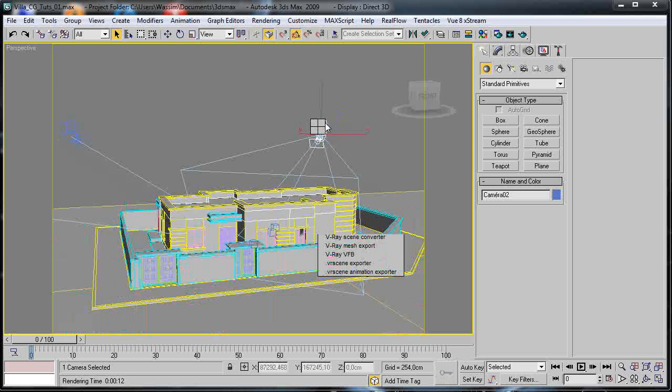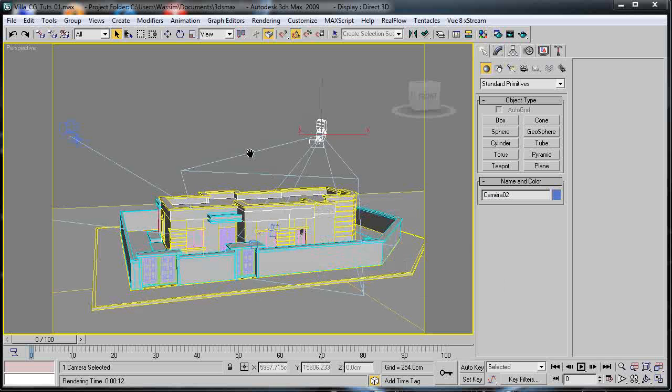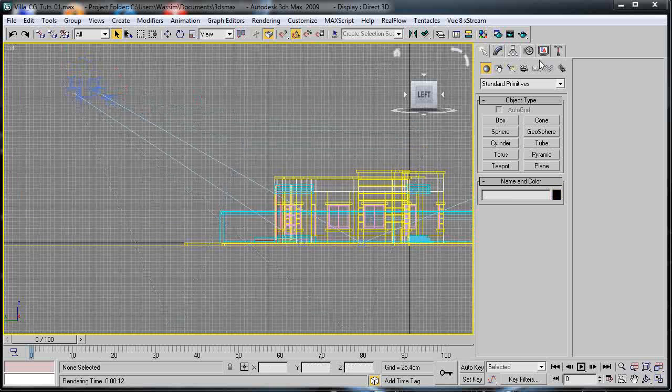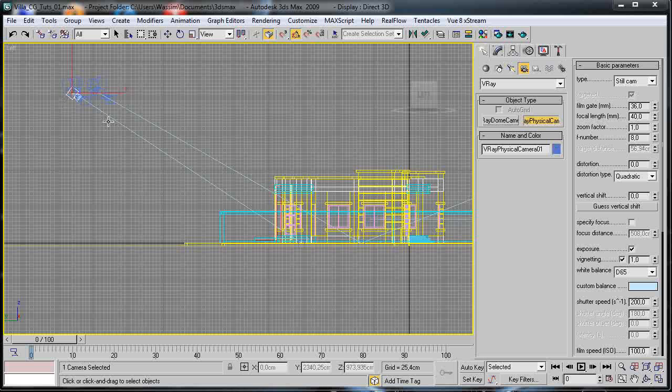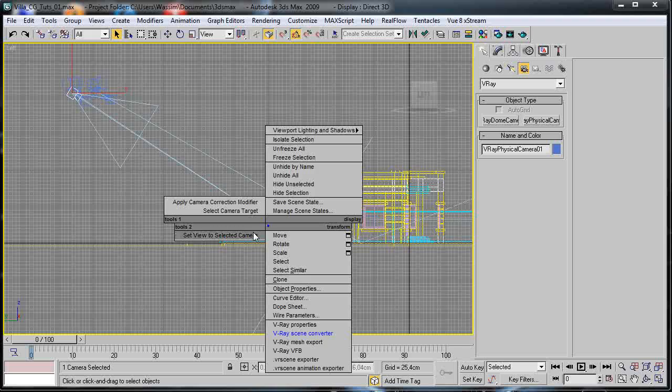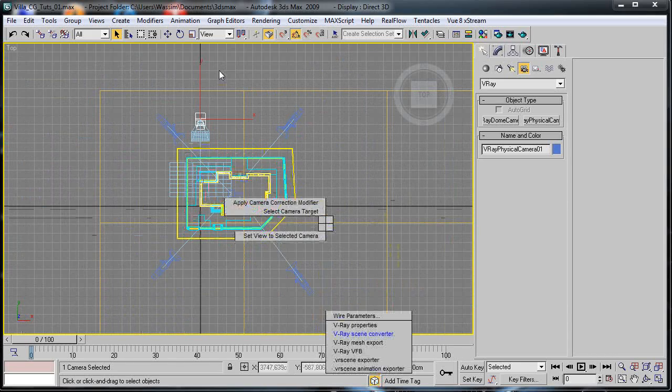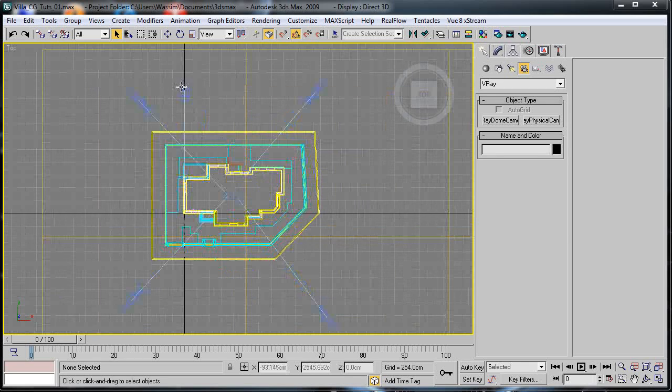Okay, I'm gonna create here into the left view a V-Ray physical camera which has the same position, and draw it something like this. Okay, nice. Onto the top view now. Let's search for our camera. Where is it? It's a little bit, yes, here it is.